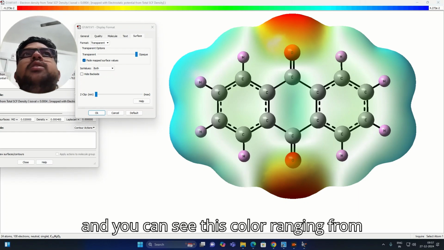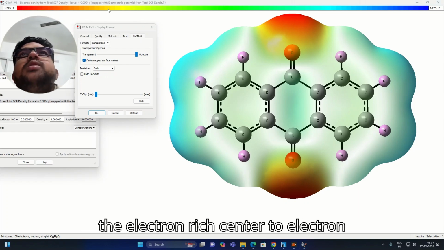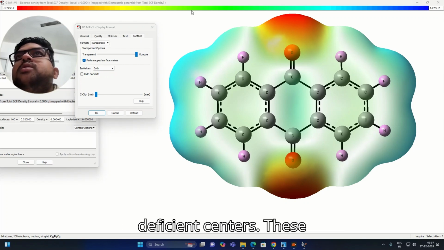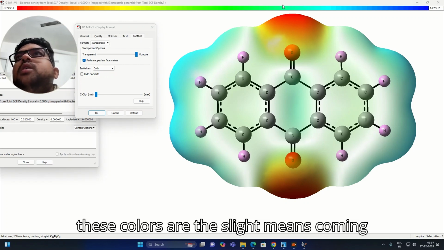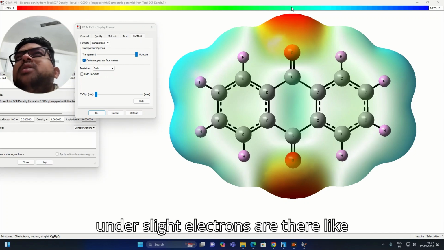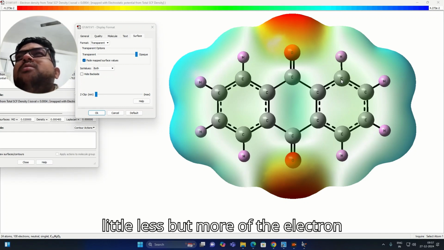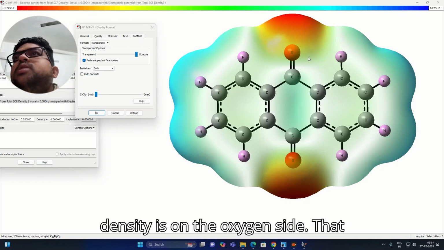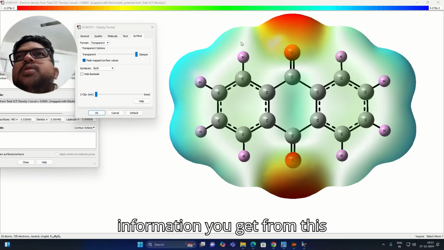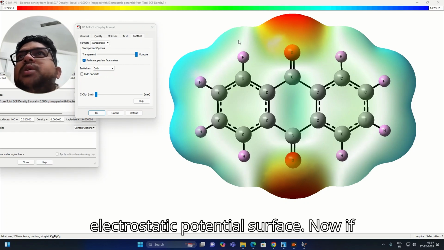You can see the colors ranging from the electron rich center to the electron deficient centers. These intermediate colors mean slight electron density, a little less, but more of the electron density is on the oxygen side. That information you get from this electrostatic potential surface.